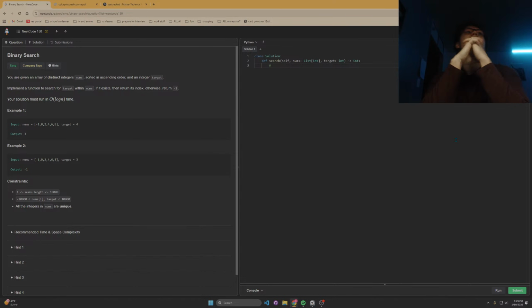So for me personally, I want to do while middle is not equal to target, right? And then I want to declare a middle, which is going to be equal to length of nums minus 1.